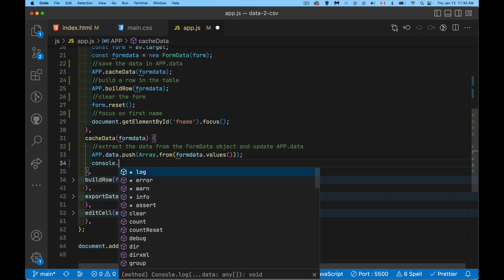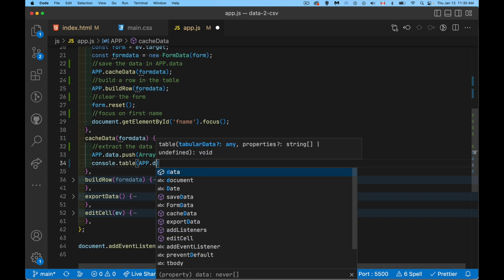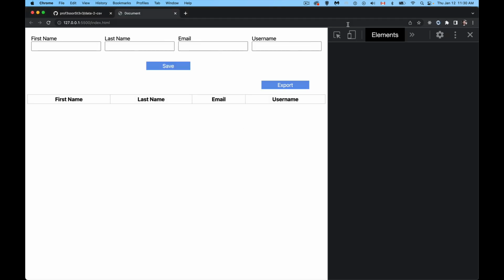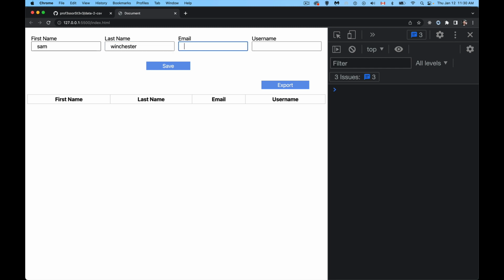And just to take a look here, console.table, we'll take a look at app.data at that point. All right, so let's open up our console so we can take a look. There we are. So let's do this, Sam Winchester. I hit enter. And there we are. There are the 4 values in the first row of that thing. So I'm using console.table because it's an array, or it's a 2-dimensional array, I can display it as a table. So that's what I'm doing here. Those are the 4 values that we just saved inside of app.data.